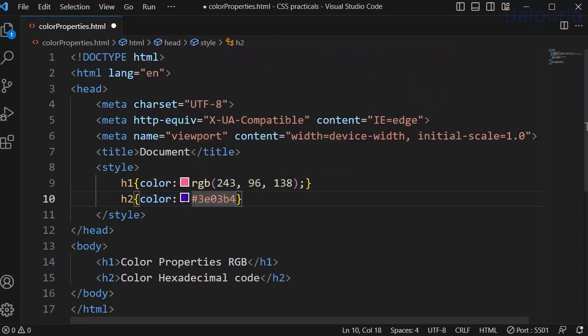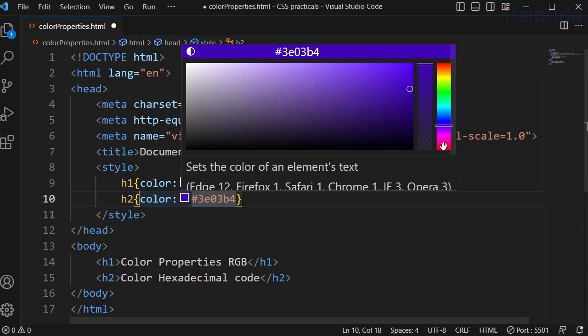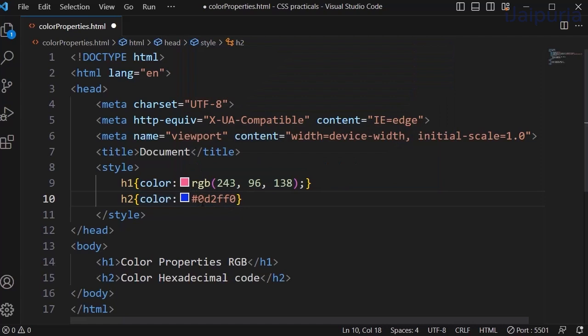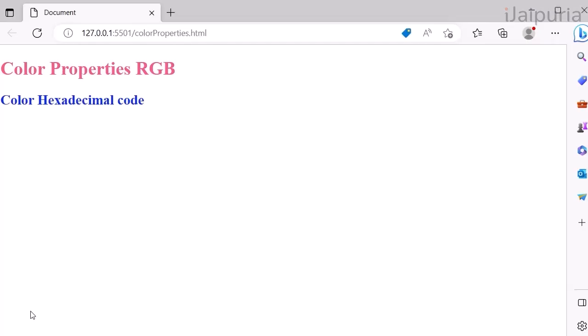See, again suppose you go for something like red, the color code changes, back to blue, all the color code changes. So you don't need to worry about all these color codes. This is the beauty of your VS Code. It is going to prompt each and everything like this, which will help you a lot in creating your website. See, this color has changed. So this is the second method of providing color.